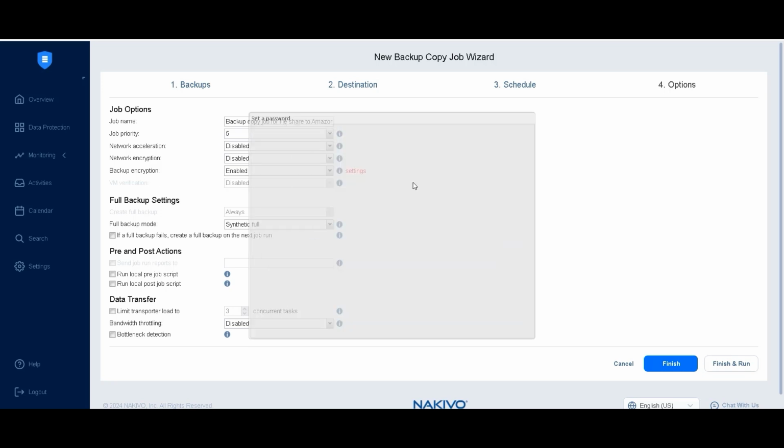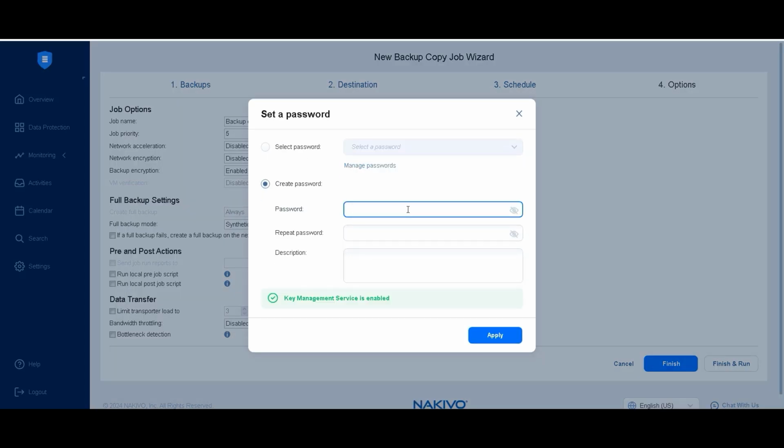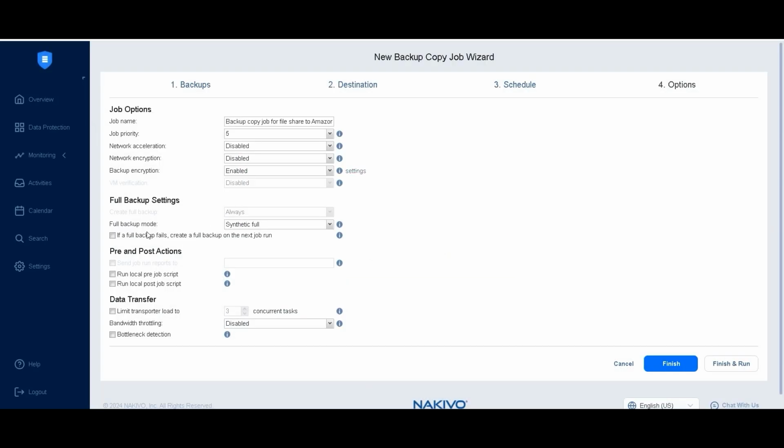Then, go to Settings and create a new password that I will use when I need to decrypt this backup. I fill in the fields here. In full backup settings, you can select synthetic full or active full for full backup mode. Also, you can mark the checkbox to create a new full backup on the next run in case a full backup fails. Lastly, you can finish and run the backup copy job upon creation.